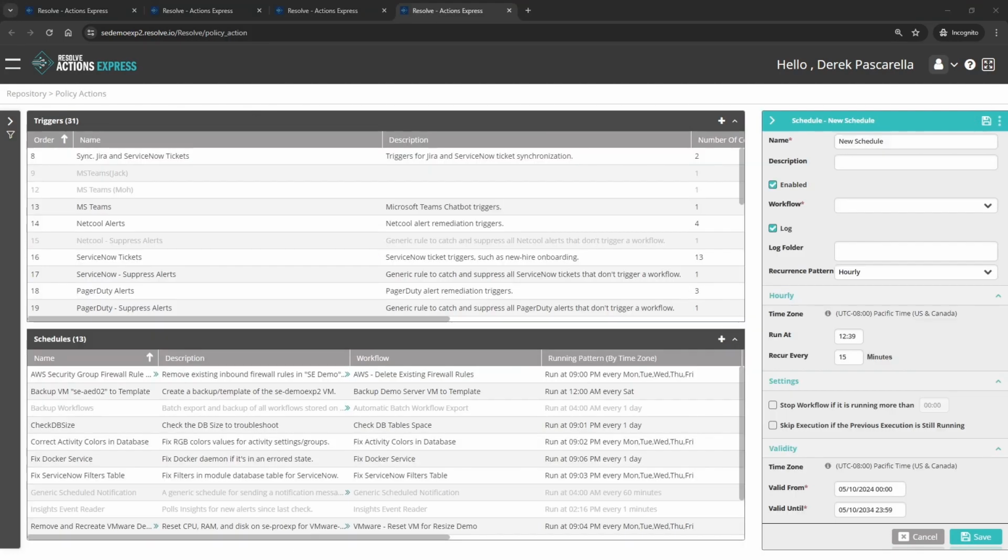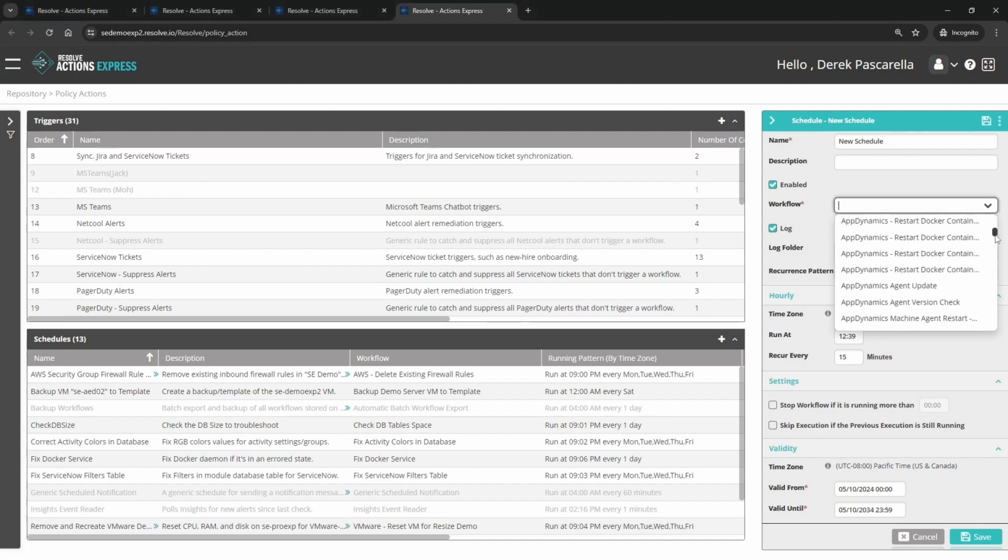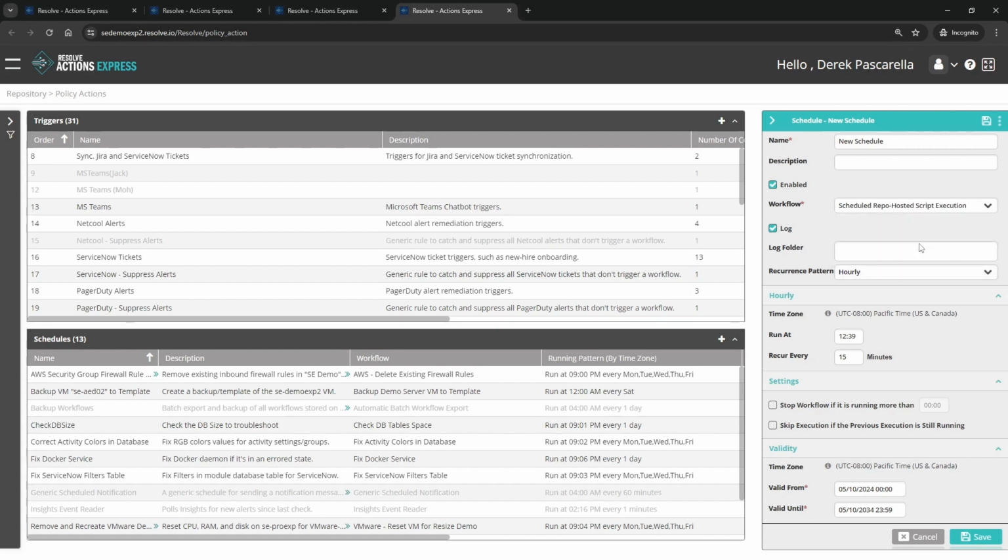Now let's look at how easy it is to configure the schedule itself within Resolve. Heading over to the Policy Actions page, I can click the plus sign here to create a new schedule. I can give it a name, a description, and I can select which workflow should be executed. I can also choose to log the workflow execution to a specific folder so that it's easy to find, filter, sort, and read later on.